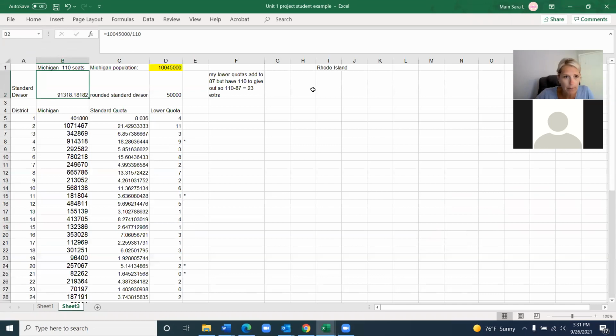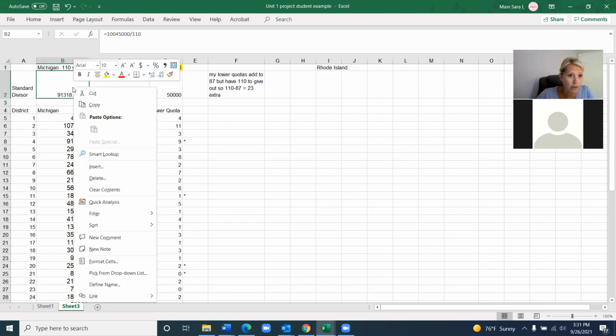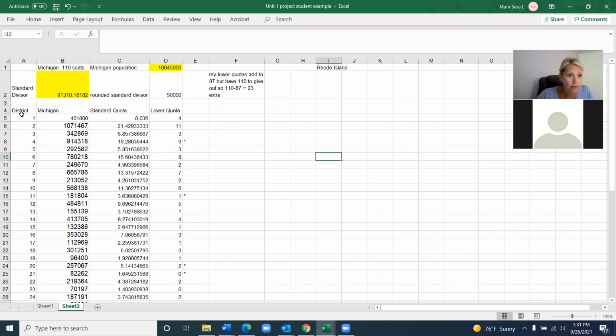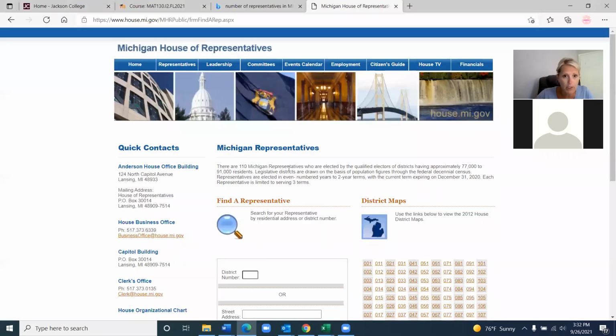And like I said, you can take my student example and copy this outline here. Your state is going to change because you're going to have different states. Then you're going to put your state's population up where I have yellow here. And then you're going to calculate right here your standard divisor, which is your state's population divided by your state's number of districts or representatives, right? Your seats. So Michigan, when I looked it up, has 110 representatives.